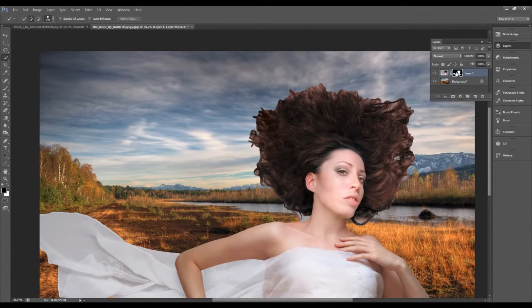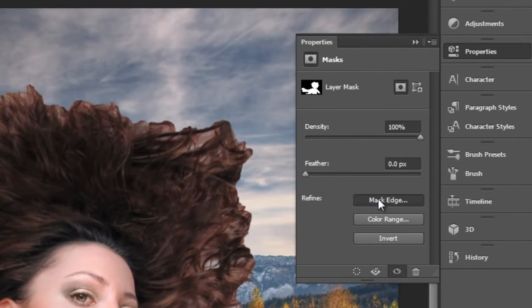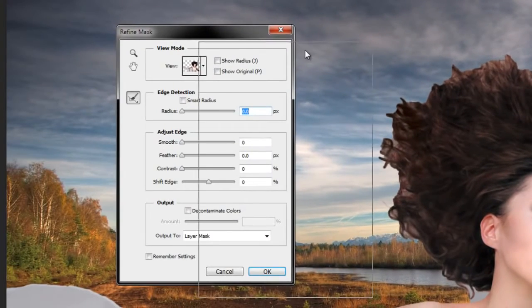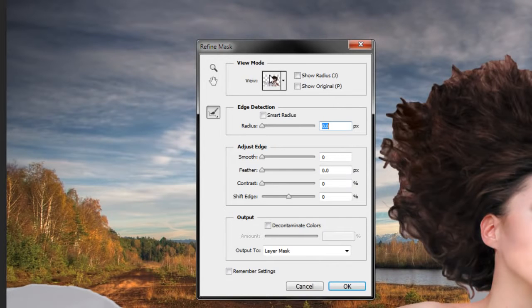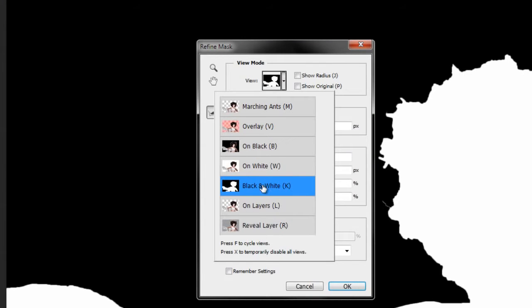Now we wanted to double click on the mask, and this will bring up the mask properties. Now this option here says Mask Edge. If we click on that, we'll have the Refine Mask window here. Now I'd like to show you a couple of things first. The first one is the view mode. As you can see, there's a number of view modes. The one you should pay attention to for now is the black and white view mode.